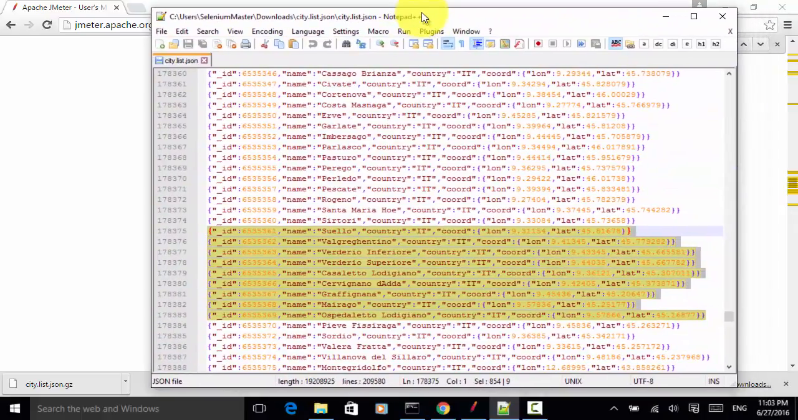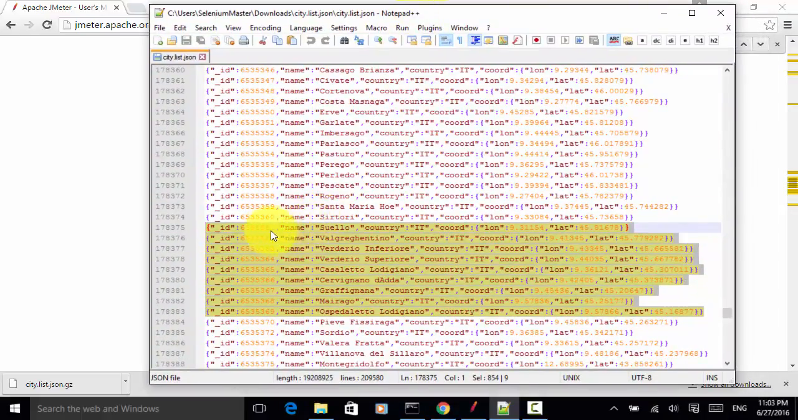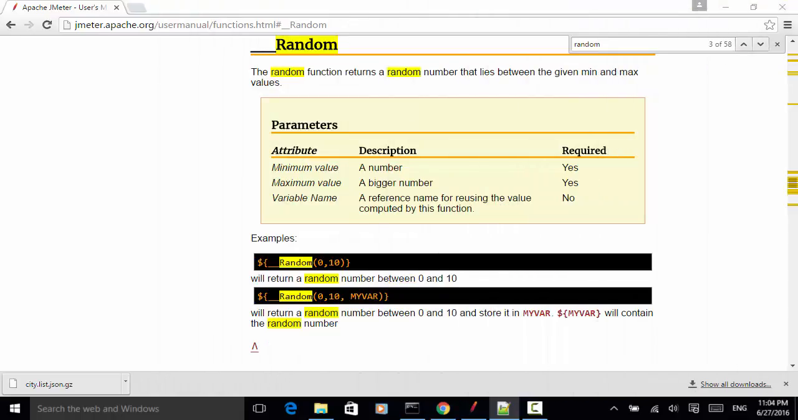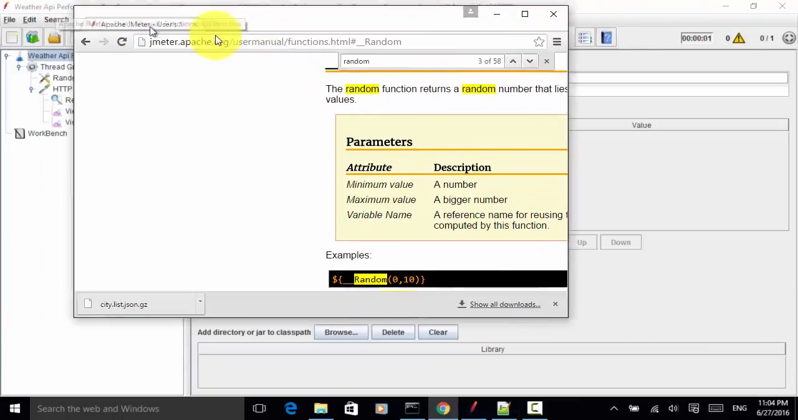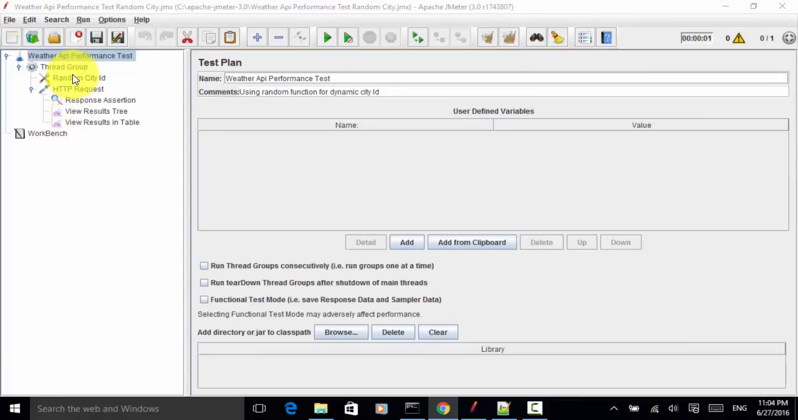For this example, the minimum value is 6535361. Maximum value is 6535369. So now let's look at the Apache JMeter performance test project. I created a test plan and saved it as Weather API Performance Test Random City.